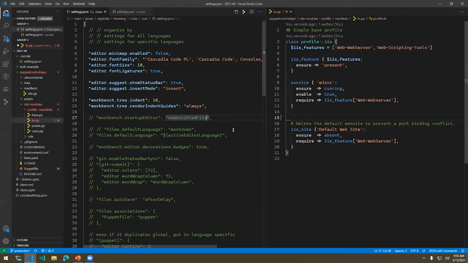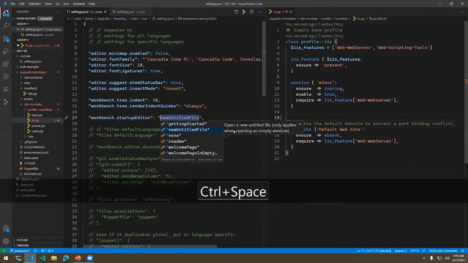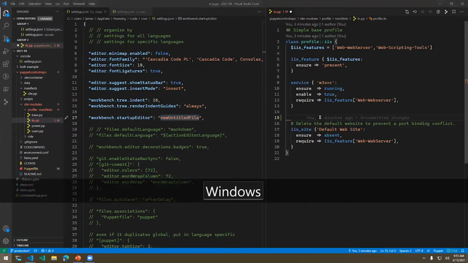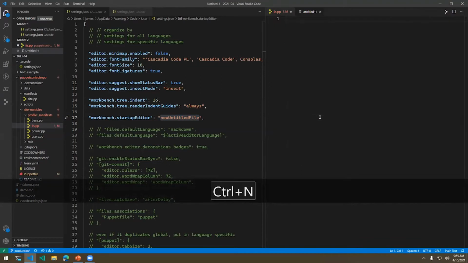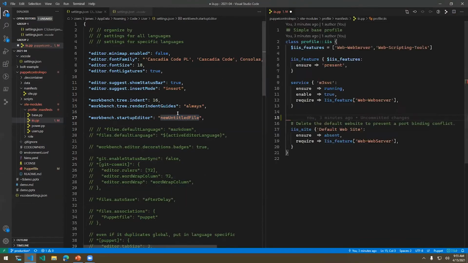VS Code has a default behavior. It opens up a welcome page when you first start VS Code. That is fine for the first few times you use it, but maybe you don't want to see it after a while. You can set the behavior for a new or for an open window to several different settings. I use new untitled file, so that means that when I just open up an editor, I'll get a new blank file.